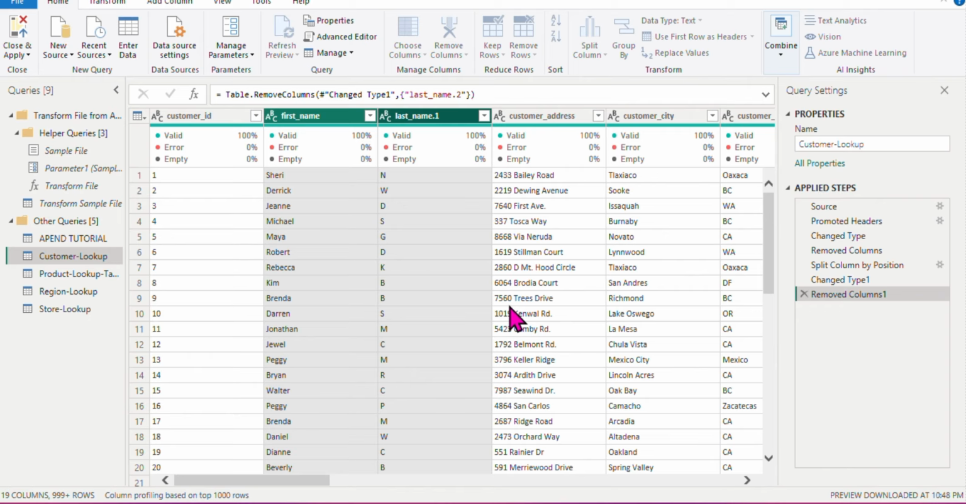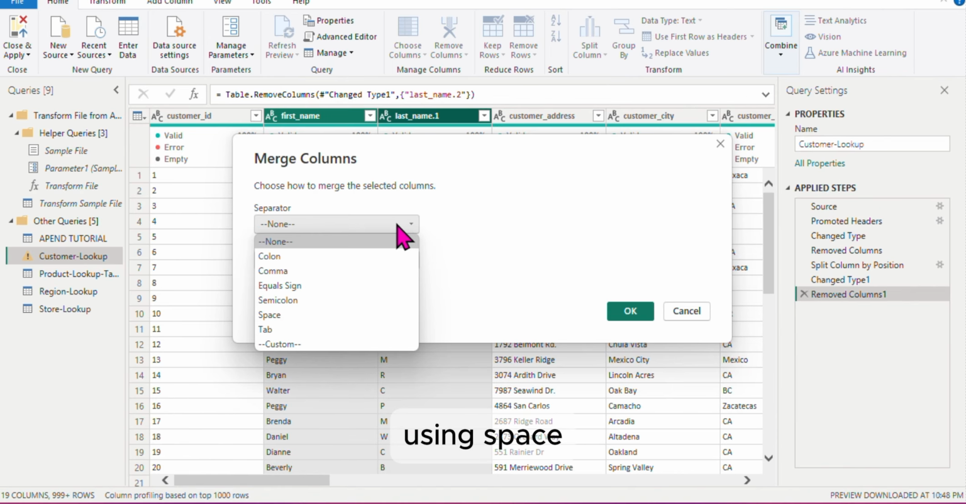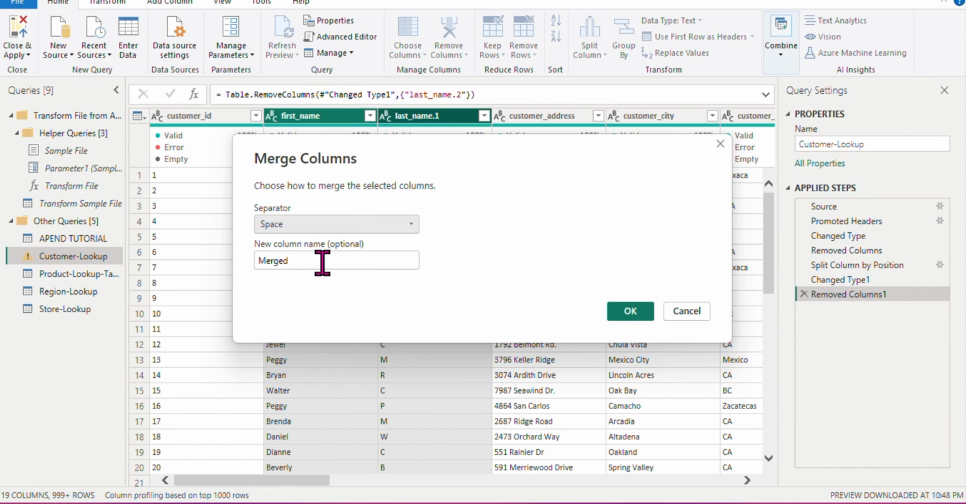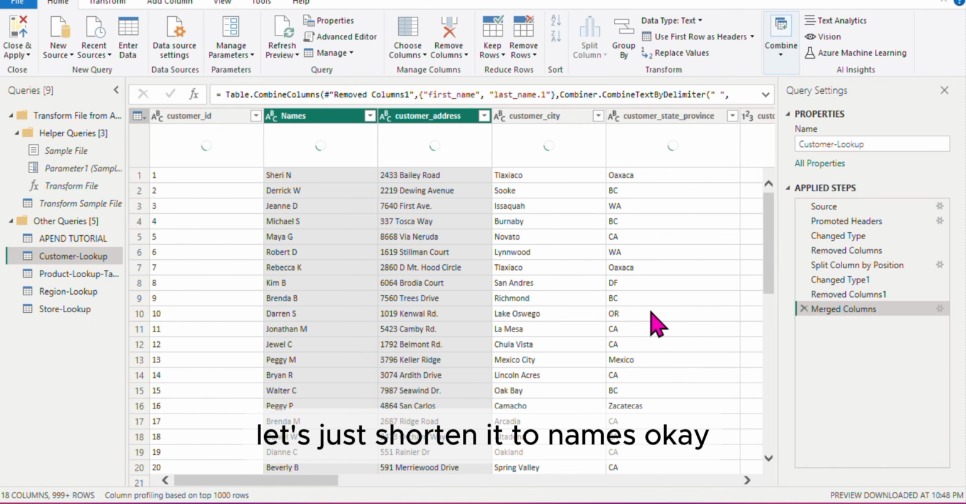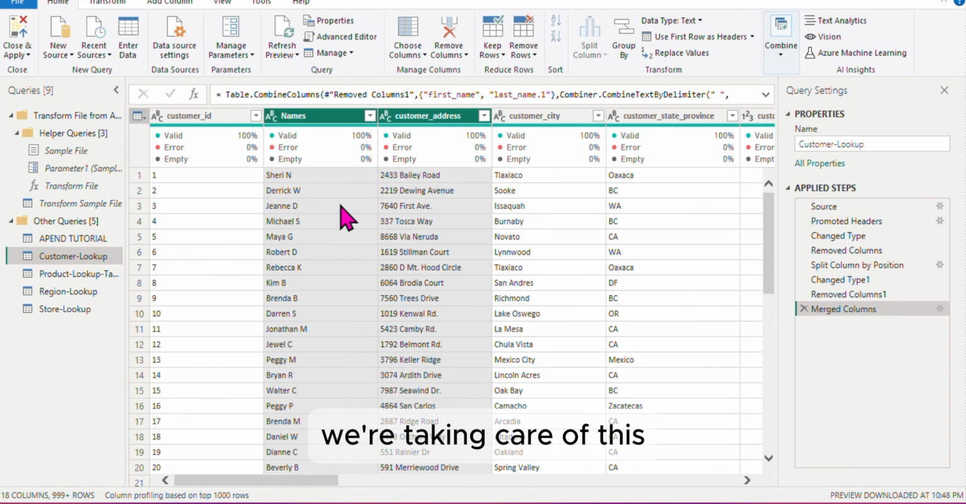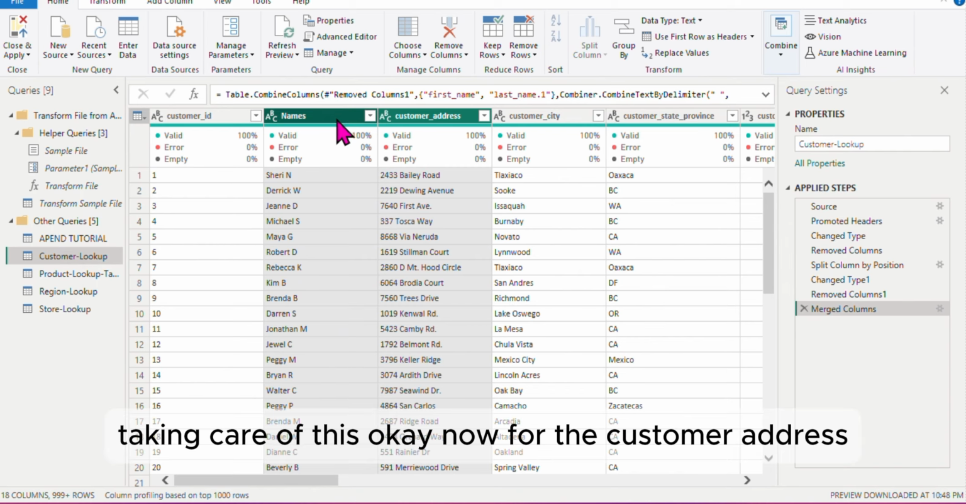So we're going to merge these two columns. Merge columns using space, and let's name this names, like customer names. Let's just shorten it to names. Okay, we've taken care of this.